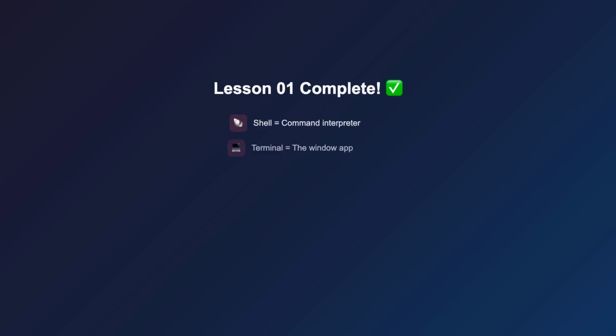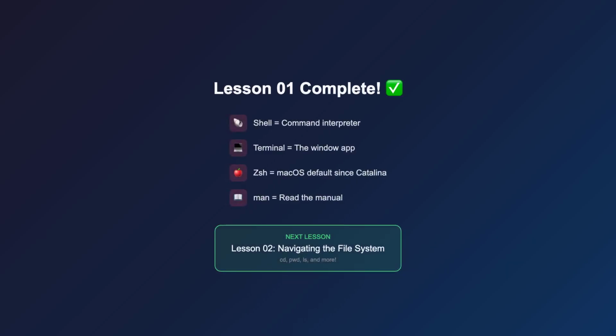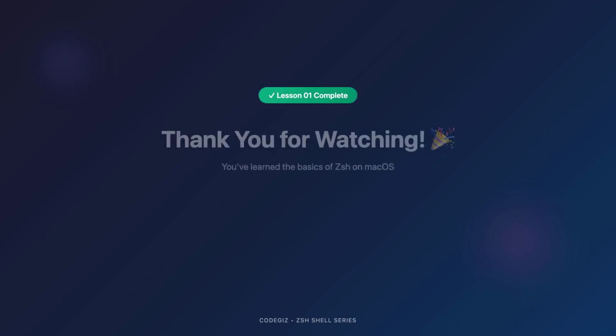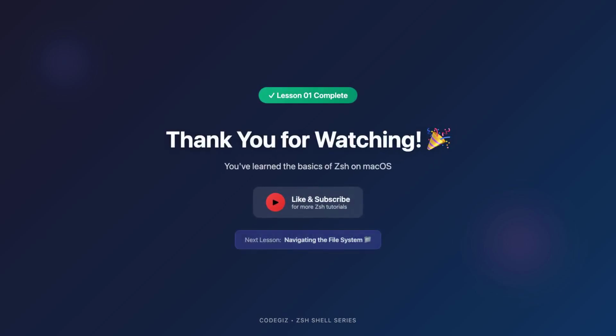Lesson 1 complete. Let's recap. A shell is a command interpreter. The terminal is the window app. ZSH has been the macOS default since Catalina. Use man or help to learn about any command. Next lesson, navigating the file system with cd, pwd, and ls. Congratulations! You completed Lesson 1.